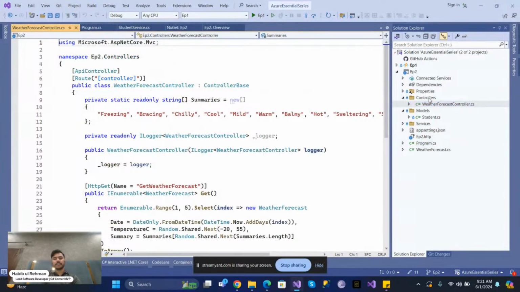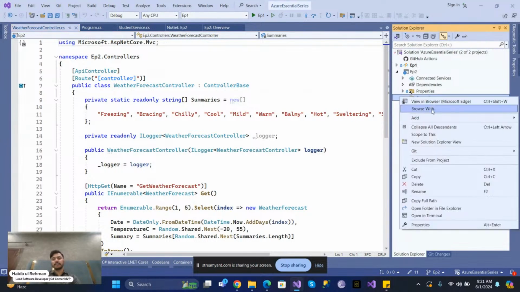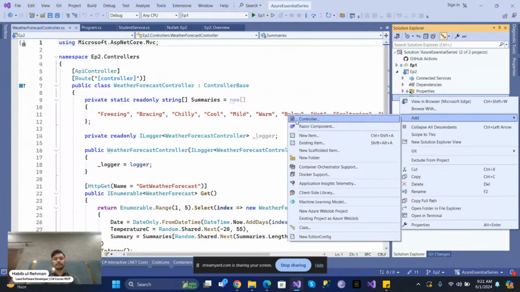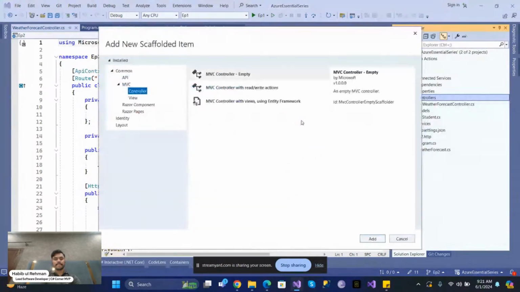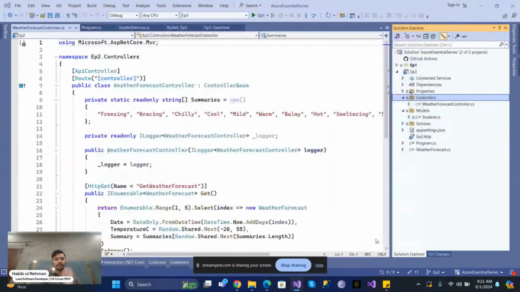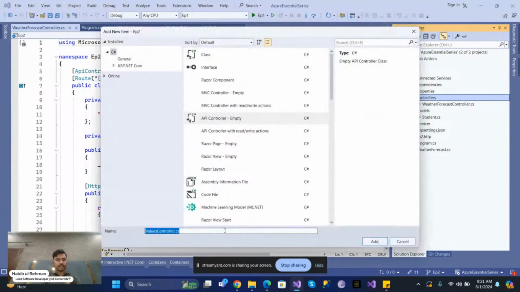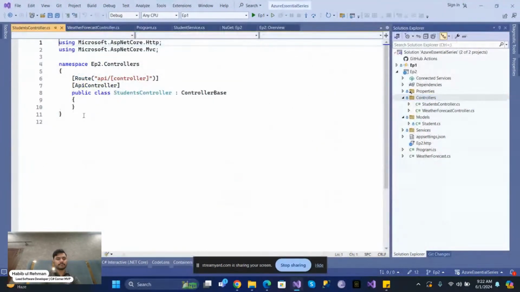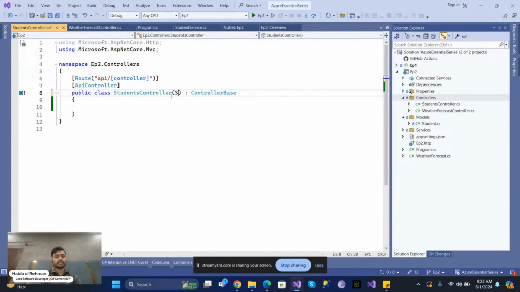Okay, I have a weather forecast controller. I will create a new controller. I need to create an API controller, an empty one. Click on add button, and I will call it students controller. Okay, now inside this controller, first of all, I will inject my student service.